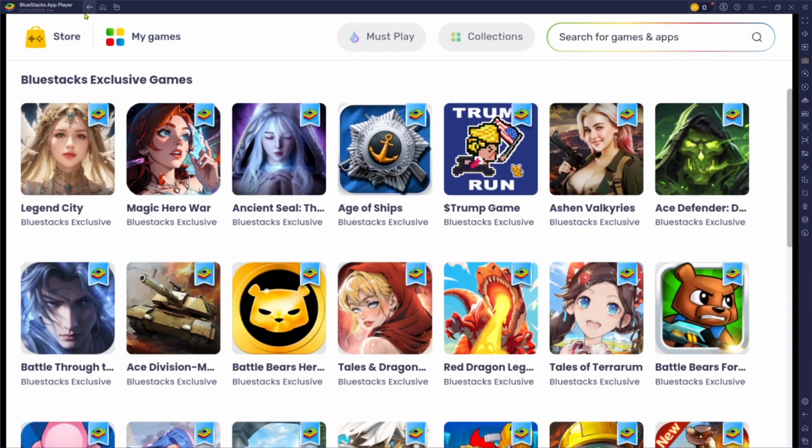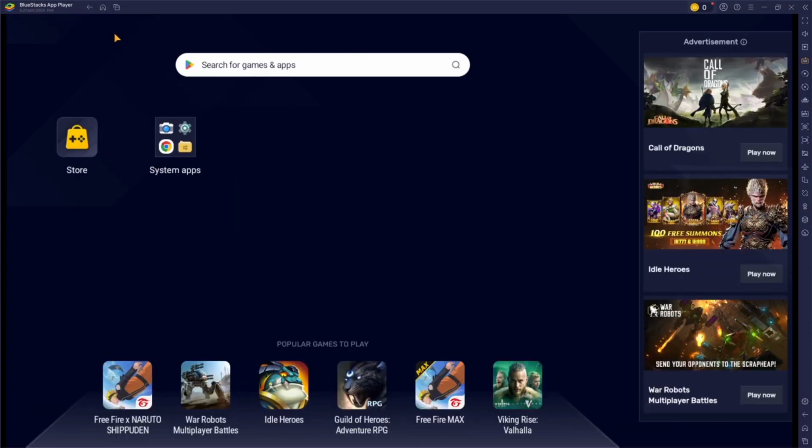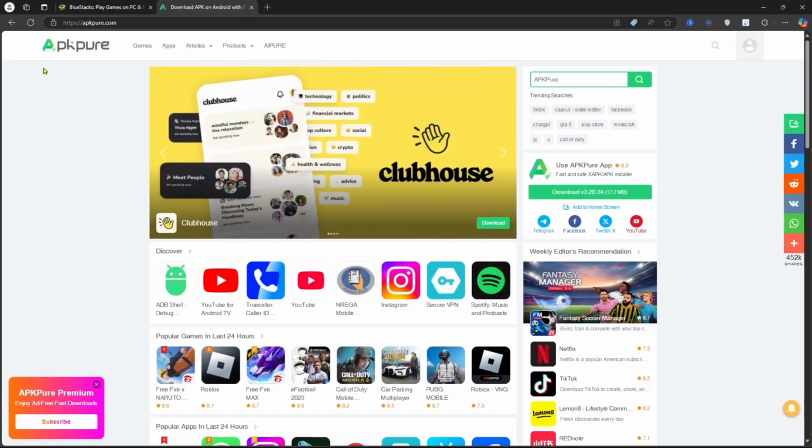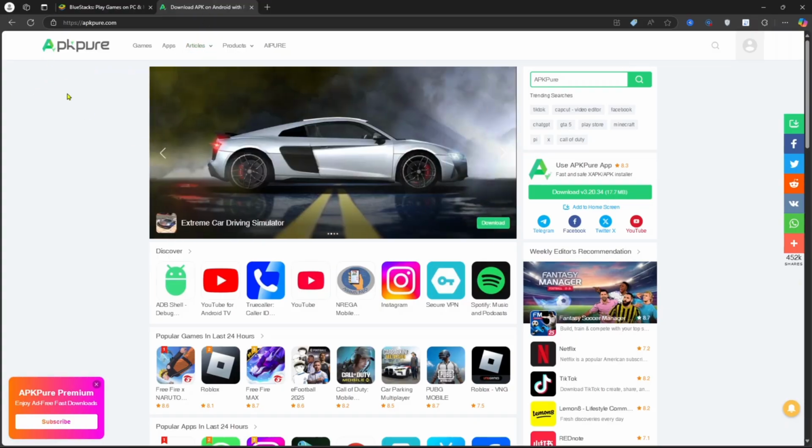But if you want to download and install games, like let's say you want to download PUBG or Roblox or whatever you want, what you can do is minimize this again, put it down, and go to a website called apkpure.com. Here you can search any app or any game and download the APK.